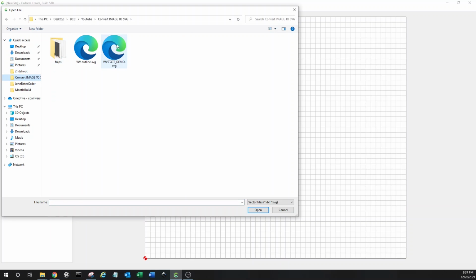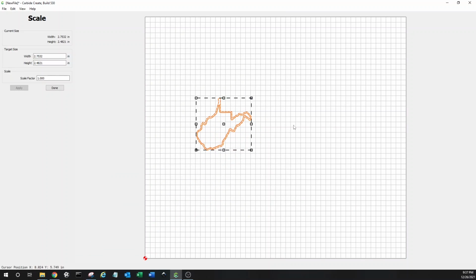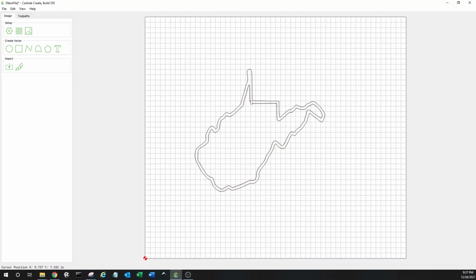Then we're going to go into the SVG we just created, and you can see here that we now have a vector image. So where that image was thick, it actually has an inside and an outside line, so that is two separate entities here. This one's a little bit off, but if I'm wanting to cut this out, I'll just select the inside image to where it's orange, then hit the delete key on it. So I'm good from here.